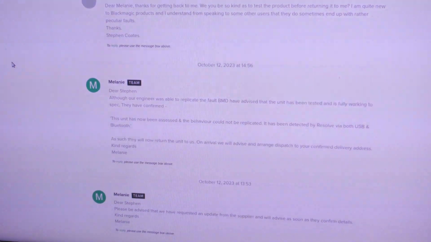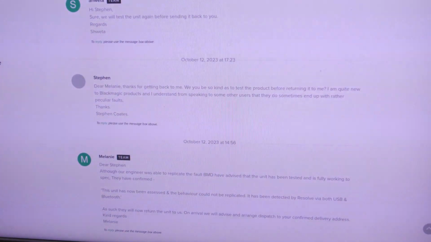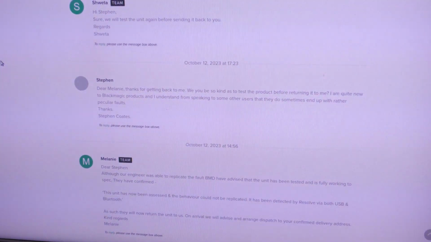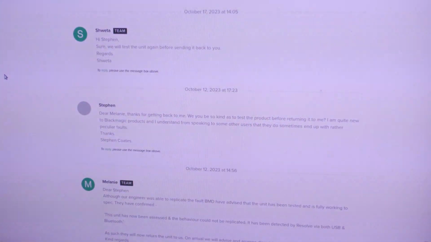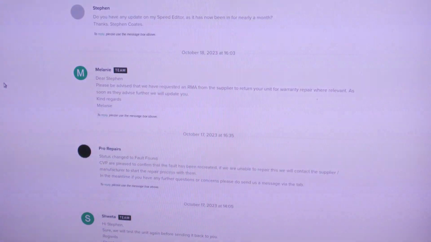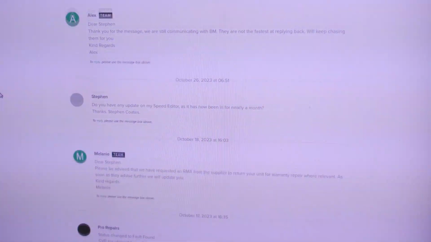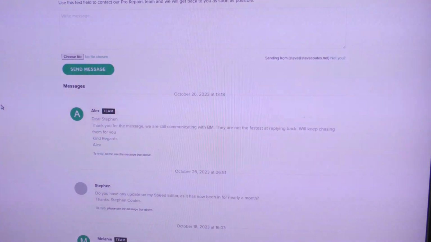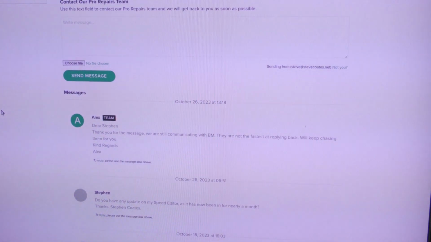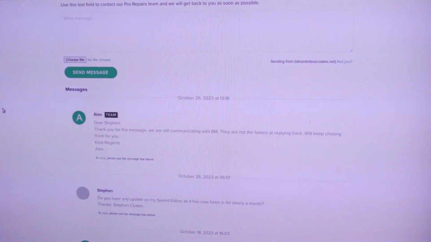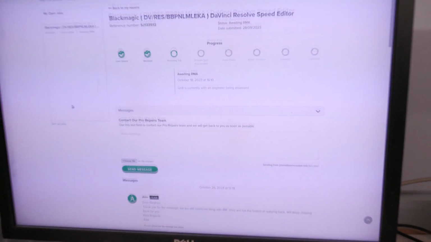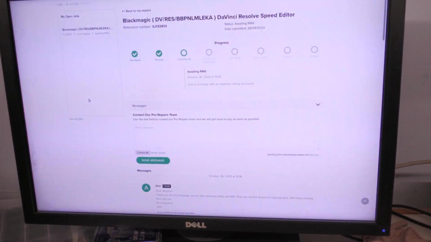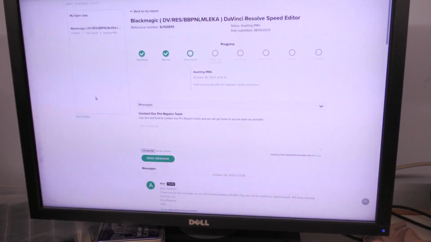So I've said to them, will you test it before sending it on to me, just to make absolutely certain? And they said yes, they will, and they've said it's still faulty, and they've asked for an RMA to send it back. And come the 26th, I asked for an update, and they say there's still not heard from them. So that was on the 26th of October, and it's now the 2nd of November. So yeah, I don't know how long this is going to take.